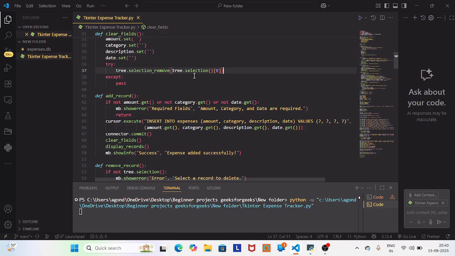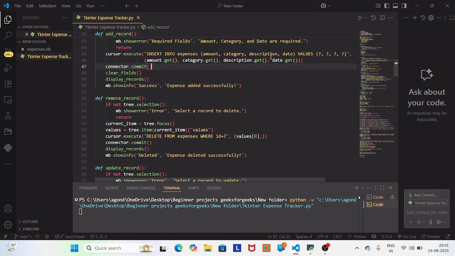If the above condition is not met, it will insert that info into the expenses database with the amount, category and the values that were given through the GUI. Okay, and it will commit the command, then clear the fields and display the records. And then it will show a success message.